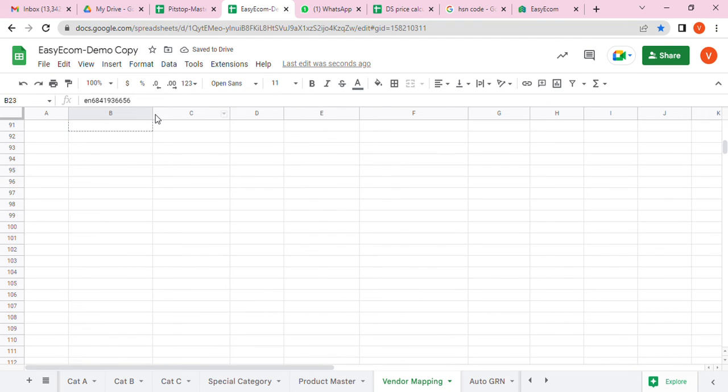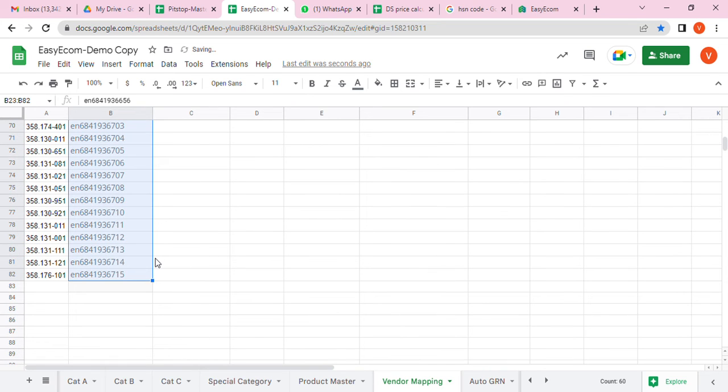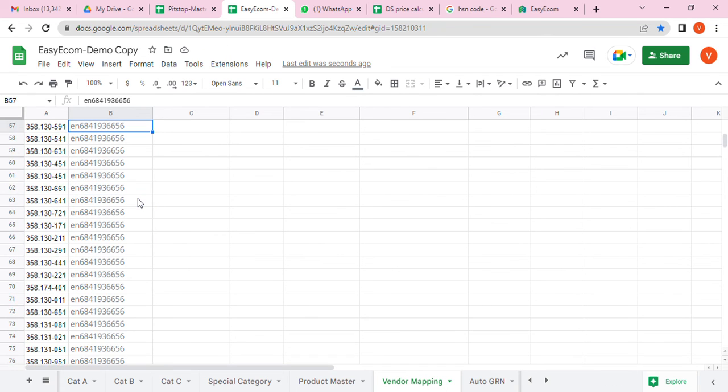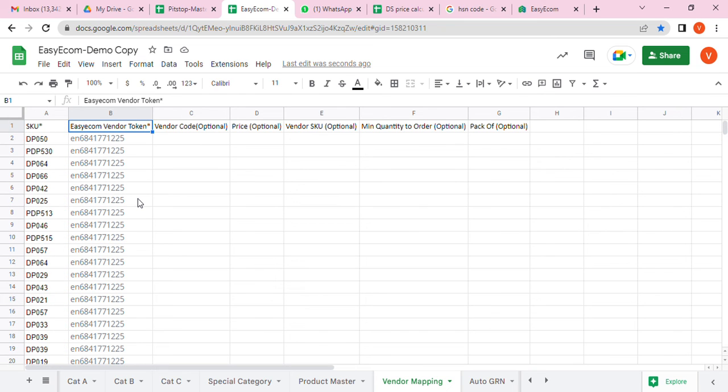Now again, the last number of the token number has changed. So please press Control D, do this activity so that the number is the same in each row. Otherwise the number will be dragged as in series, and that will be a huge mistake. So this completes our step of creating the subsheet of vendor mapping. So thank you everybody.